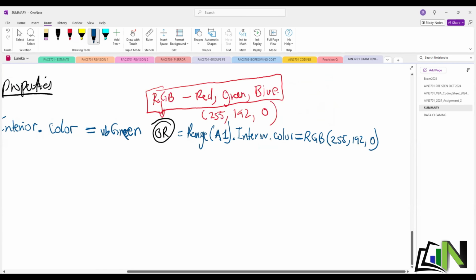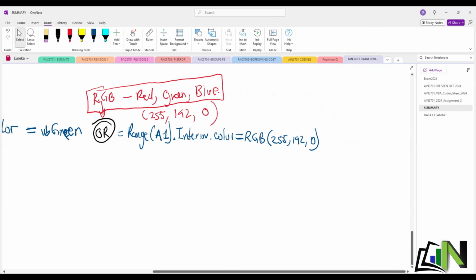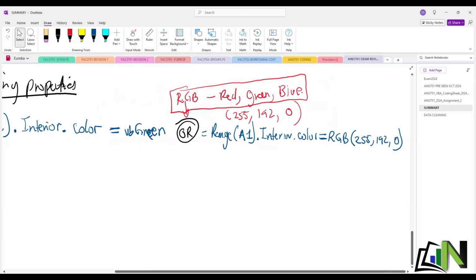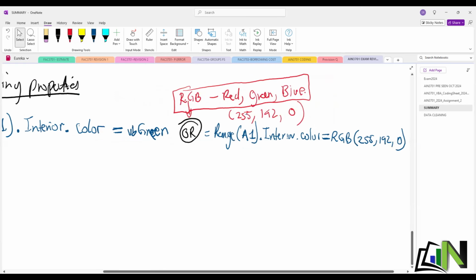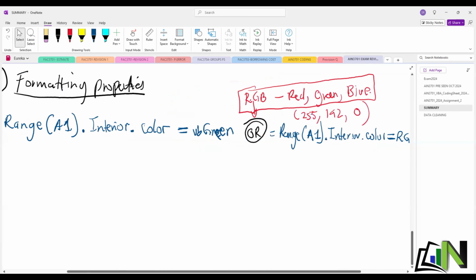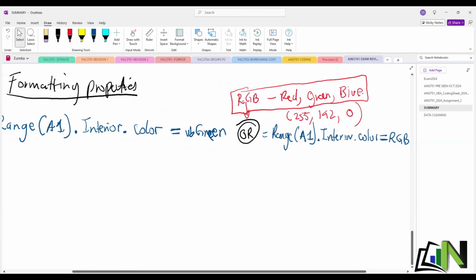Okay, so it's either you do color in this way or you do color in this way. Only if it is given. If they say we want it green, then you just go and put green. If they say the RGB being what, then you use RGB. Okay, up to you. But look at the format of the code, or rather the syntax of the formula. The syntax of the formula is the same.